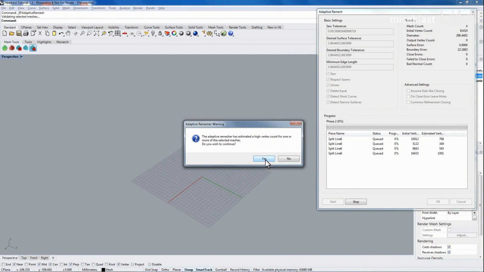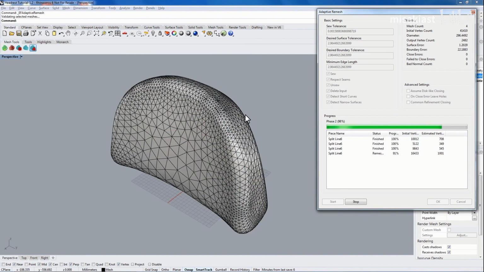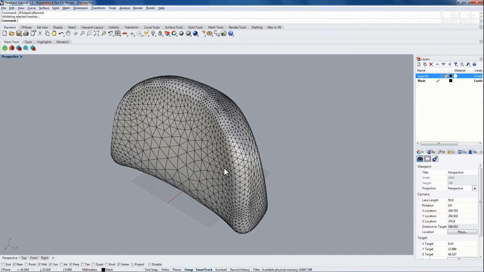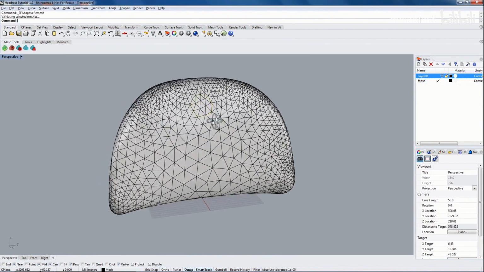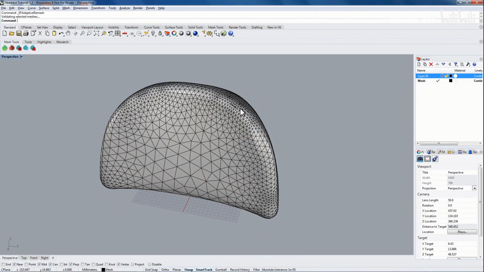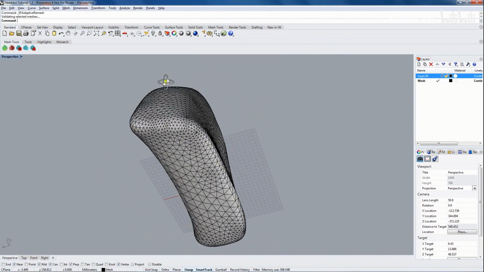We're going to click Yes to the high vertex count. We've got a high vertex count over 1,000 vertices, which is acceptable for ExactFlat when using the adaptive remesher. And very soon we're going to see a new mesh being created over top of the original. A couple of the characteristics of this mesh are that all the triangles are more or less equilateral, and when there is a change in size of triangle, the change in size occurs gradually over a large distance.